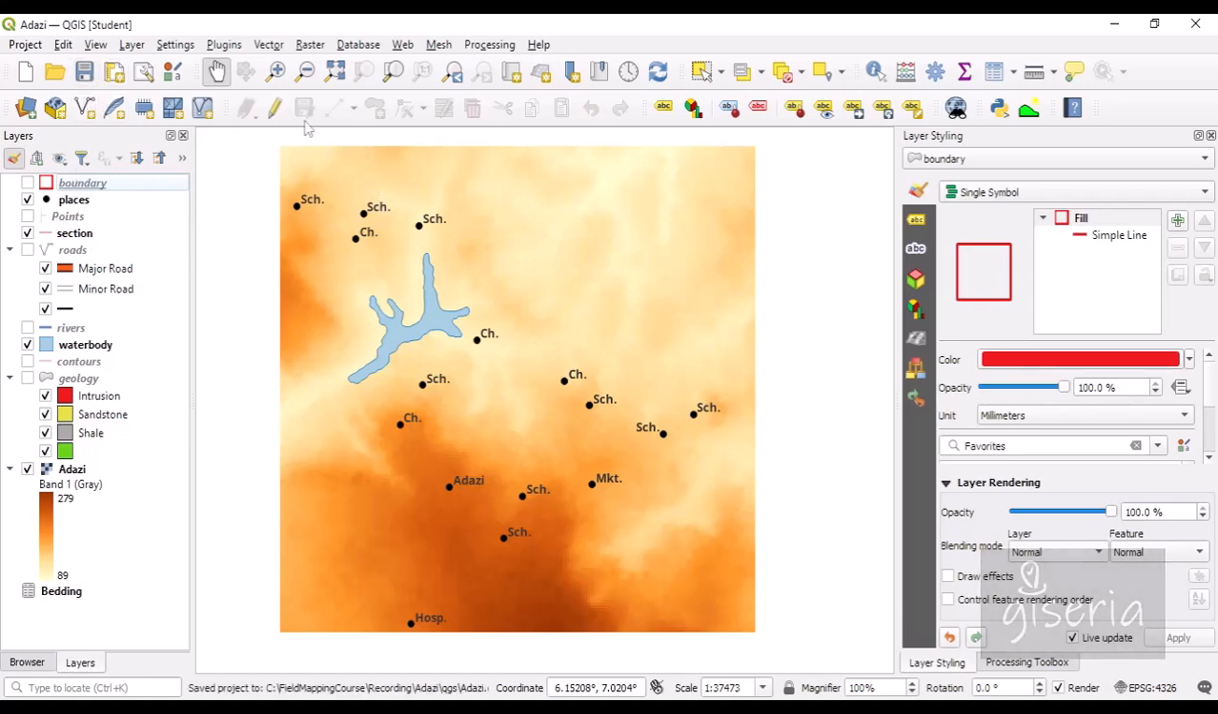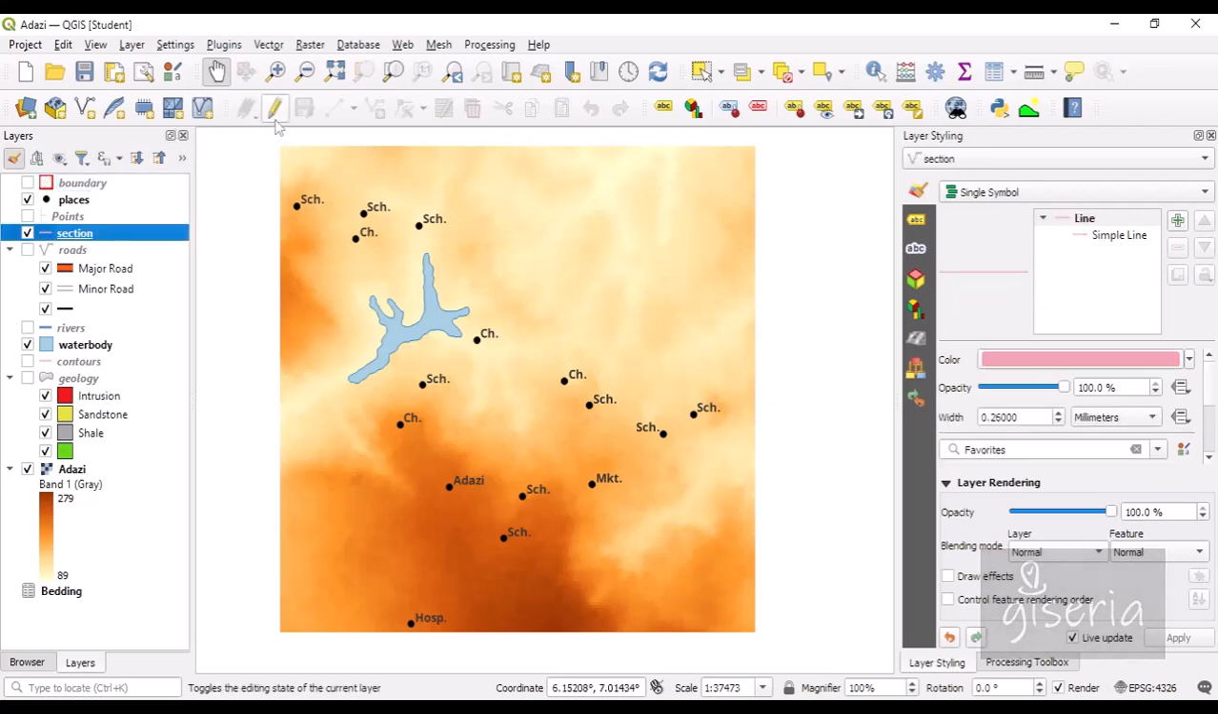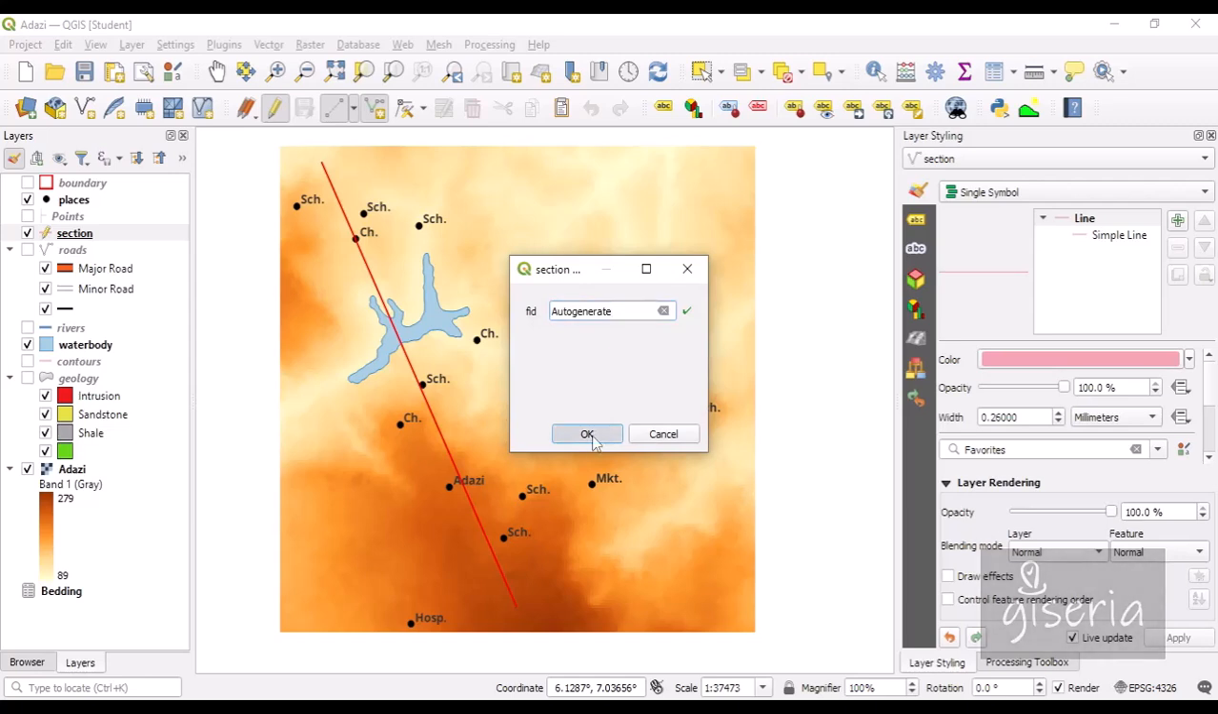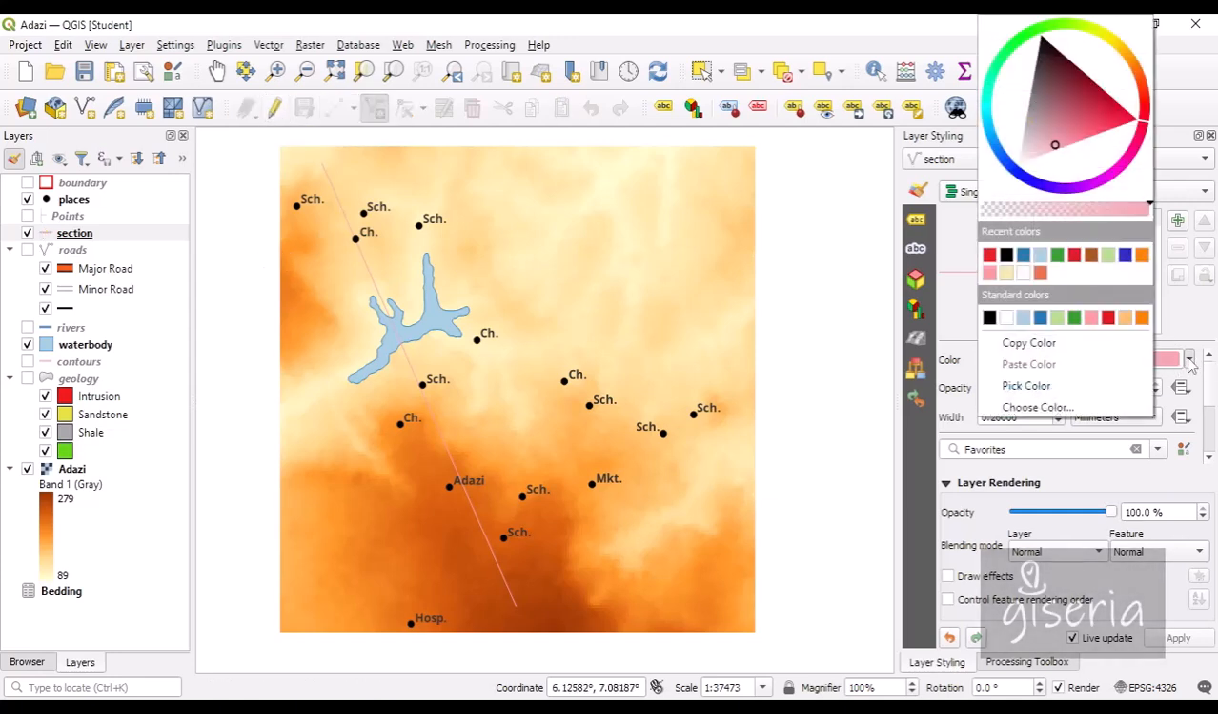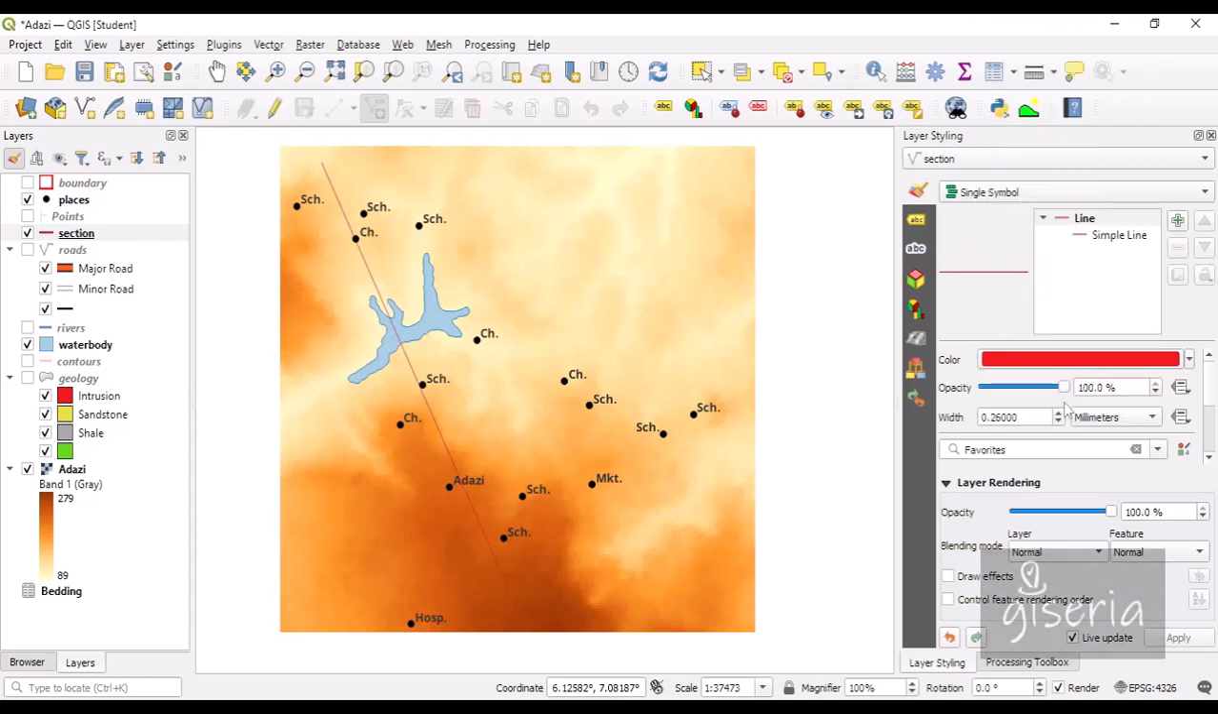and then to edit the section, I'll make sure the section is selected and click edit. And so I want to get a section from here where I have very high elevation across this lake to where I have low elevation over here. So I'll click here and draw a line up to this area. So once I'm satisfied with my line, I'll right click and create a line, save it into the database, and stop the edit session. I'm going to give my line a new symbol, like red, and increase the width a little.